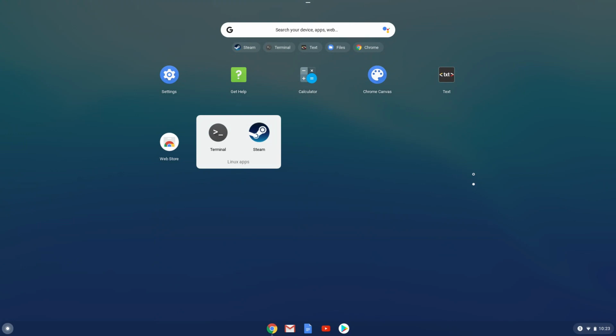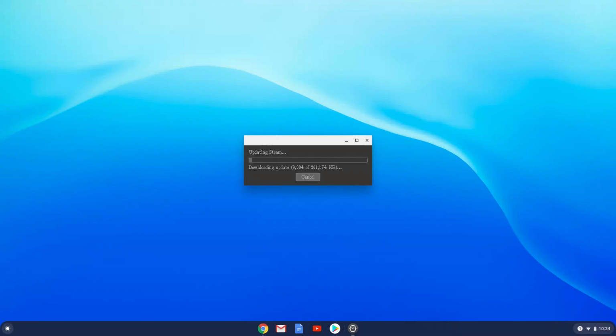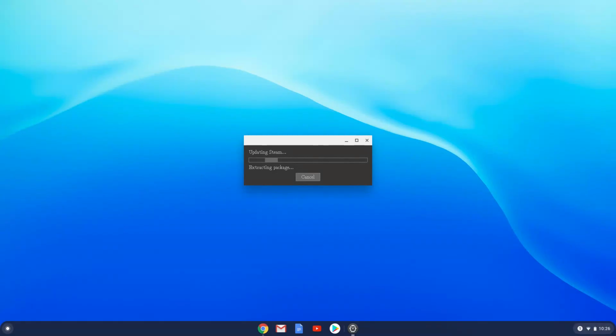So please start the setup by clicking on the Steam icon. As you can see on this screenshot, Steam starts to download an update after starting it up. Now we just need to wait for the download process to complete. Now we move on to the next step.